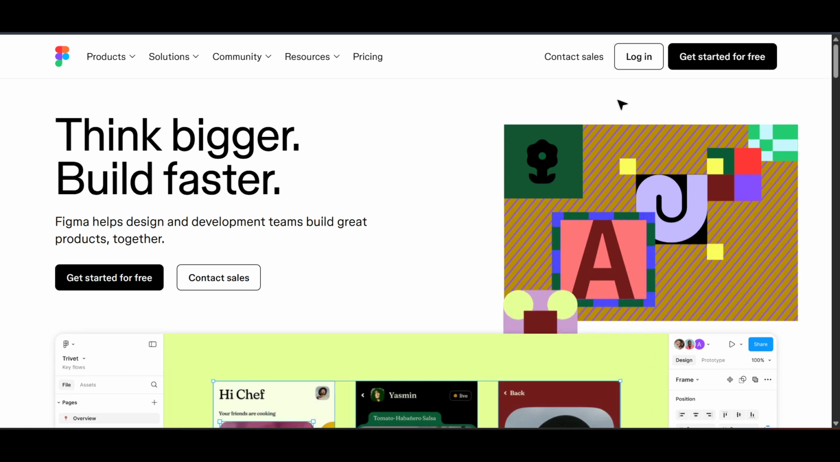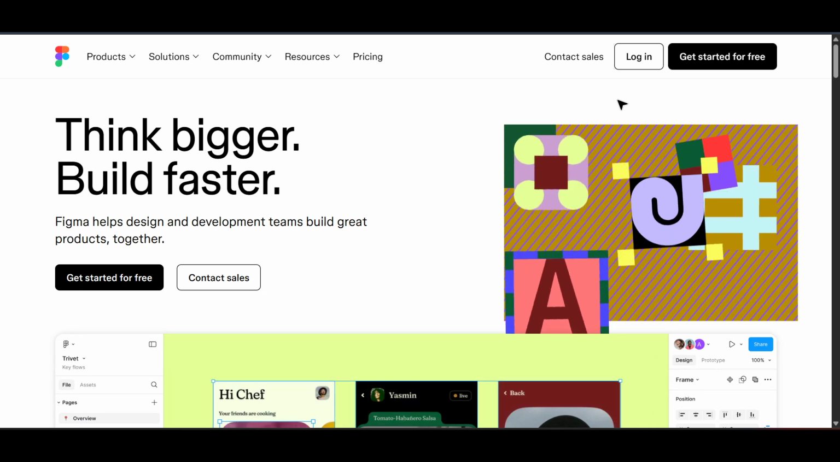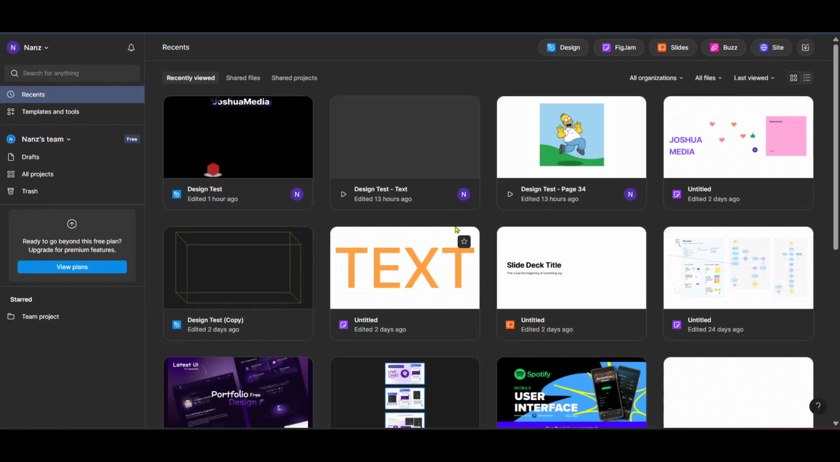After logging in, you'll find yourself on the Figma homepage. This is your central hub where you can manage all of your projects, design files, and team collaborations. From here, navigate to the design section. If you're familiar with Figma, you probably know that this is where the magic happens, the place where your ideas take shape and come to life.